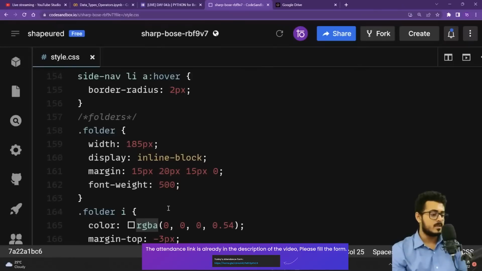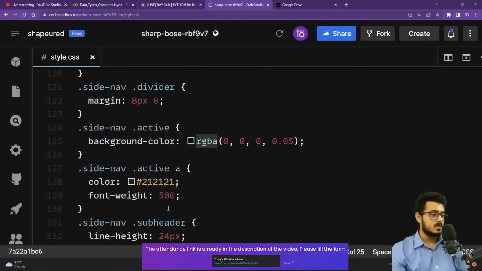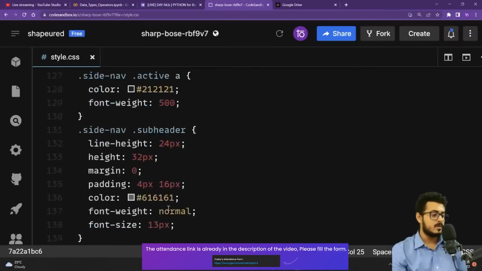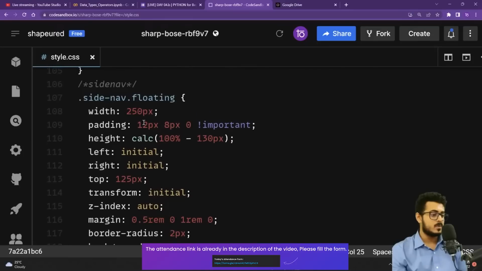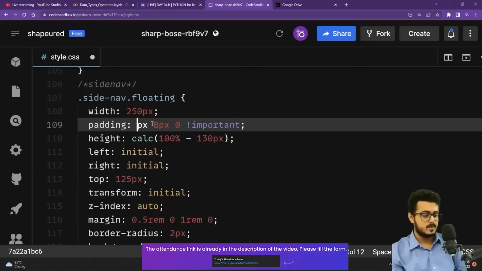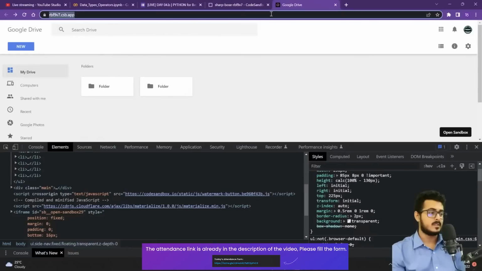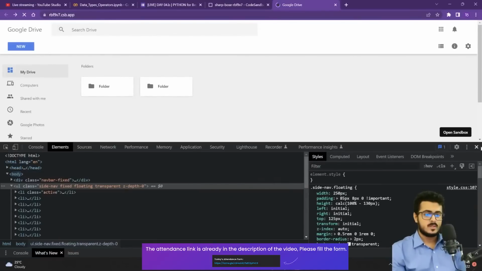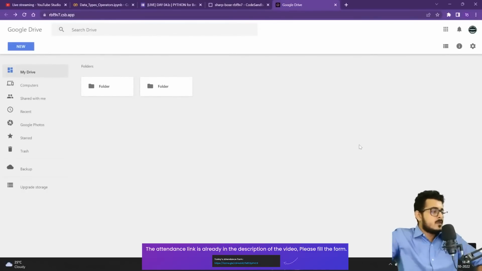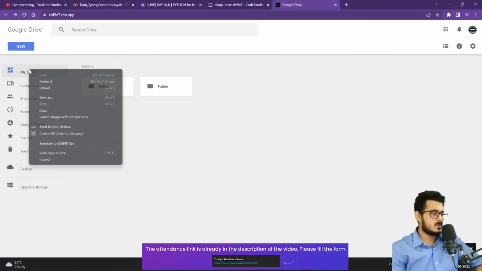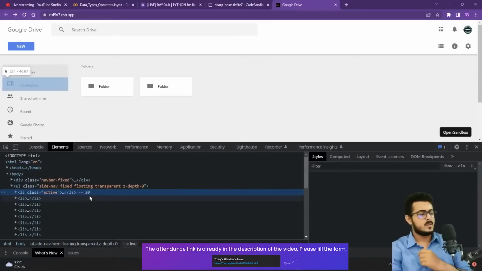Let's go back. Let us change the side nav to 85. Control S, back, reload the page. Well, something is off about it, but why are both of them not aligned to each other? Okay, now what is the problem here? Check.